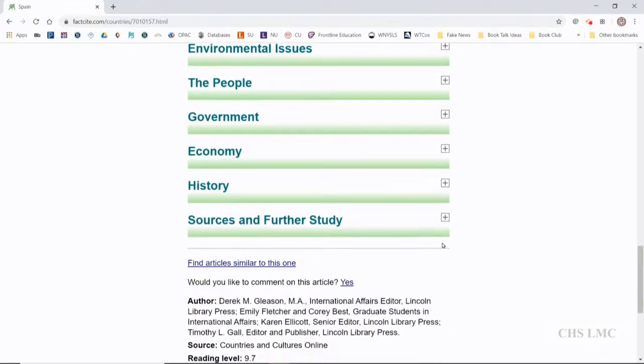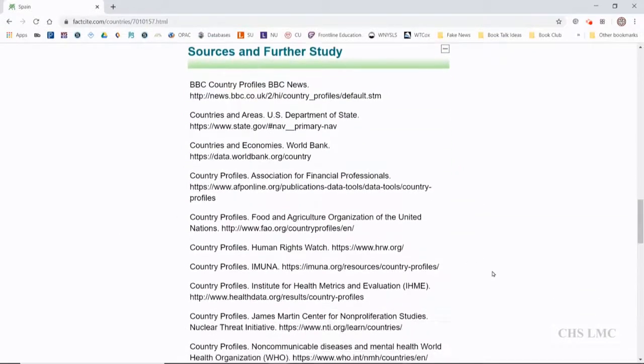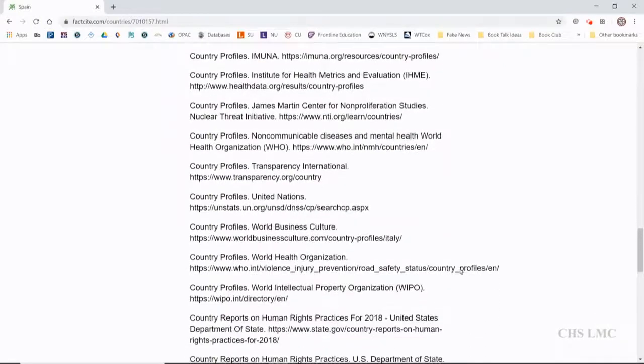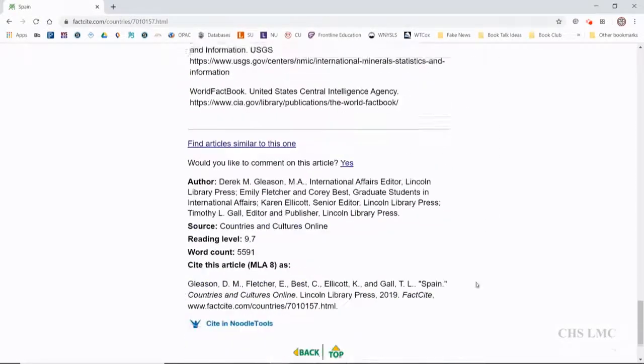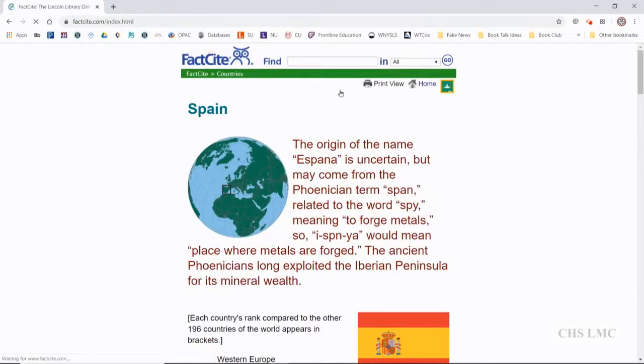Sources of further study. Drop down this menu here. Oh, it takes us to different websites we can look at. Country profiles. Just a lot of resources that are available through FactCite. Let's get back to the main page.